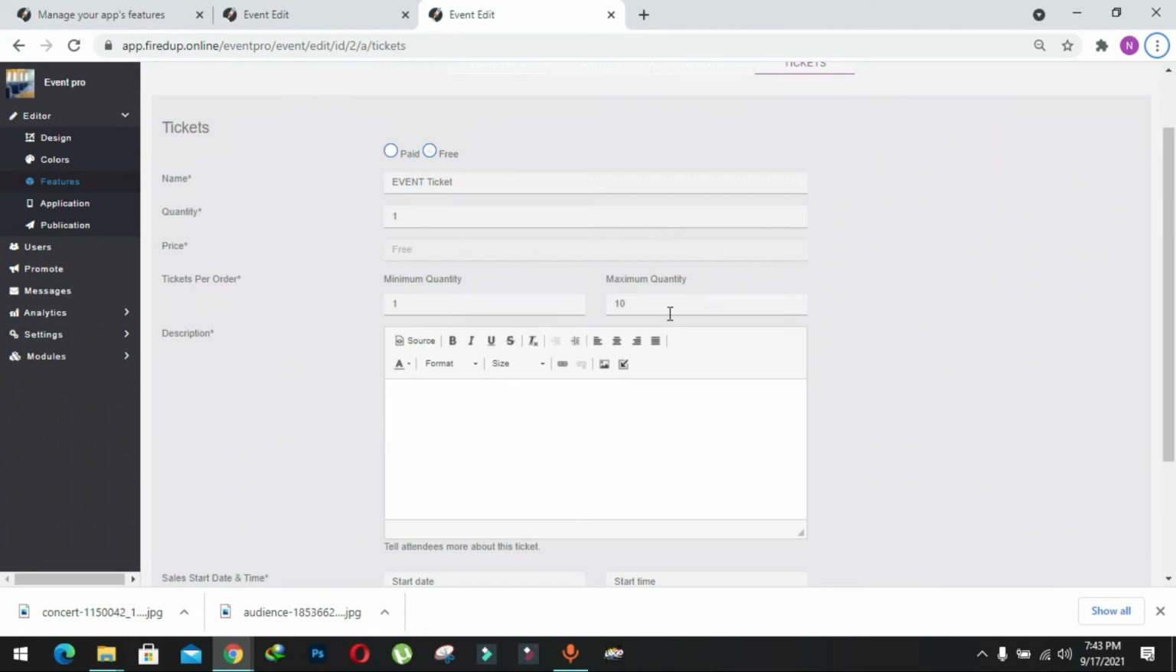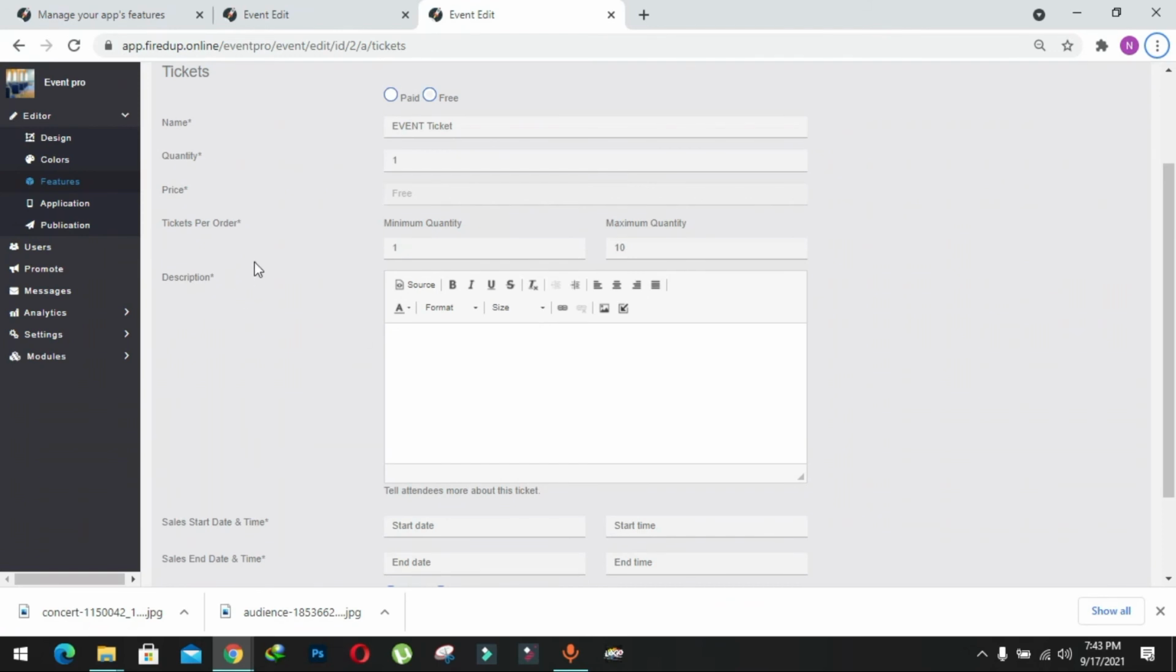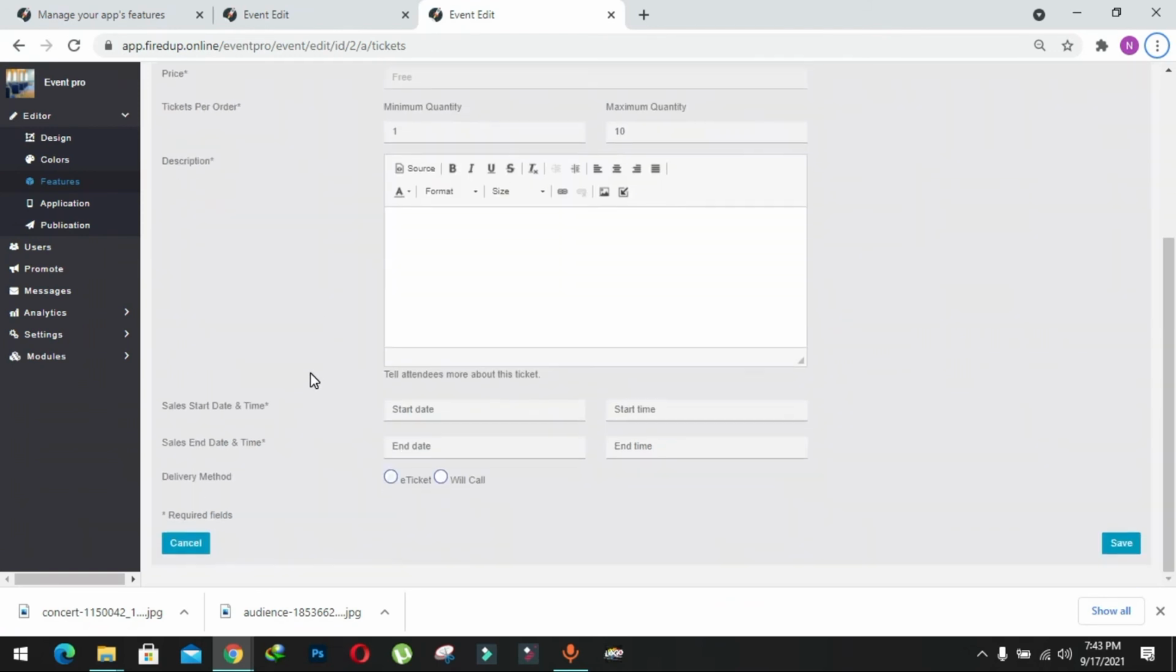You can also add a short description about these tickets. You can also add sales start date and start time as well as end date and time. Let me add these dates. So here we go. As you can see, I have added its sales start date and time as well as sales end date and time. You can also select the delivery method of your ticket. Maybe they will get a call from you, or they will receive e-tickets. I have selected e-tickets. Now I will click on this save button to make changes.